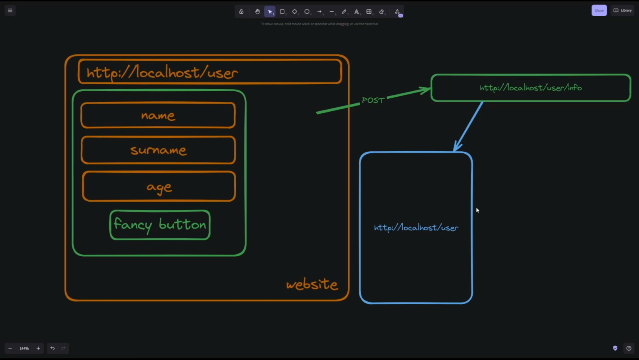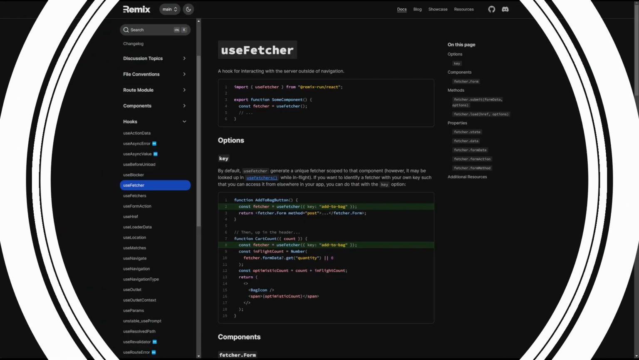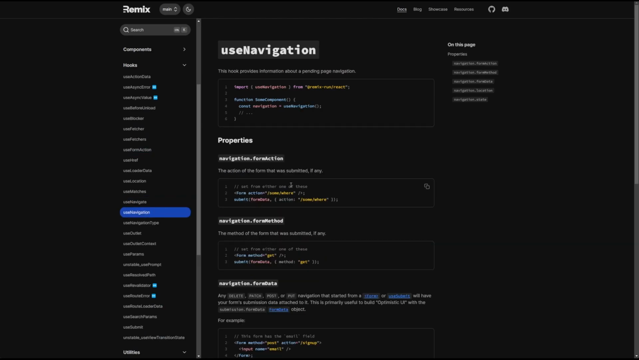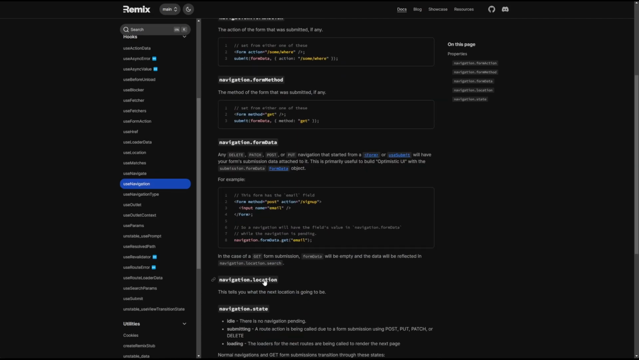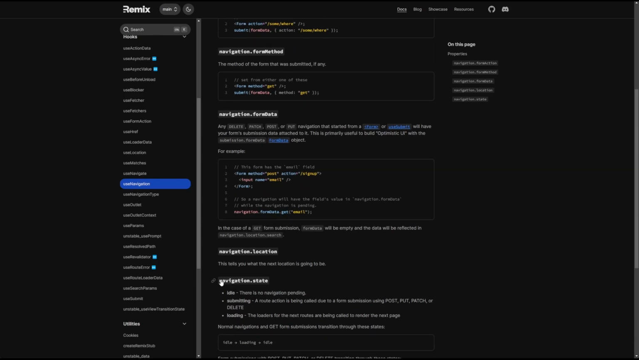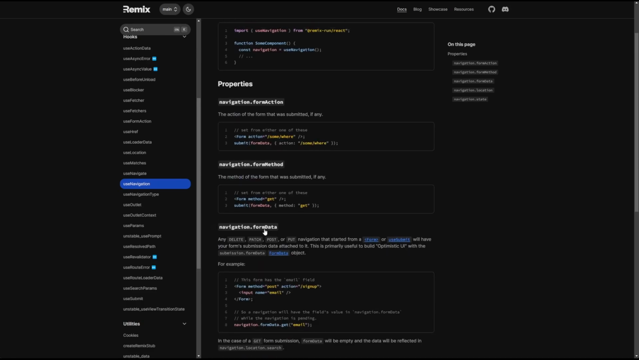All right, now that we got that out of the way, there's something else I want you to understand. If I go to the Remix docs and I go to useNavigation here, and if I quickly read through this for you, there are a few properties that useNavigation has: form action, form method, form data, location, and state. The state is what's going on in the page. The location tells you what the next location is going to be. The form data, form method, and form action tell you what the last form submission was. So was it a GET request? Where was the action? What was the form data that was sent, and so on.